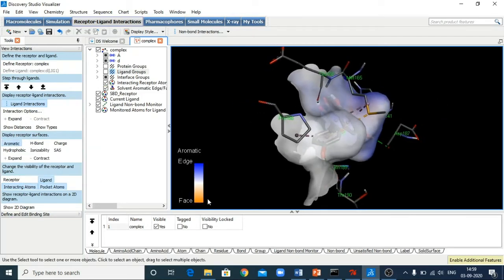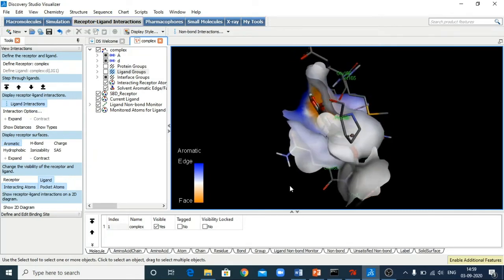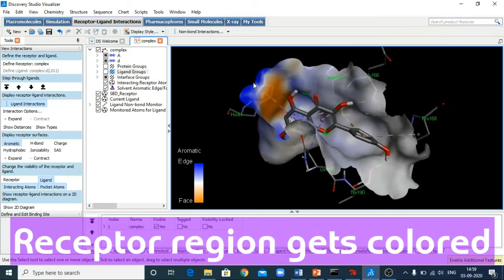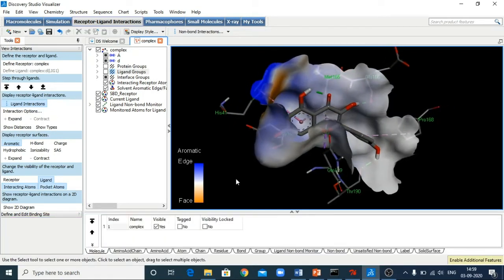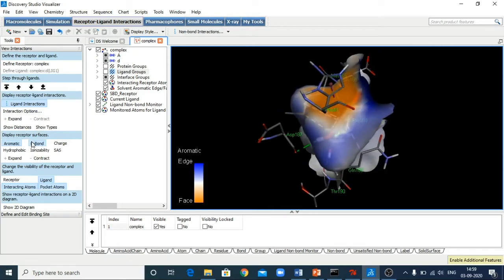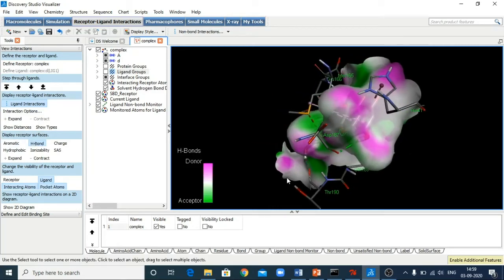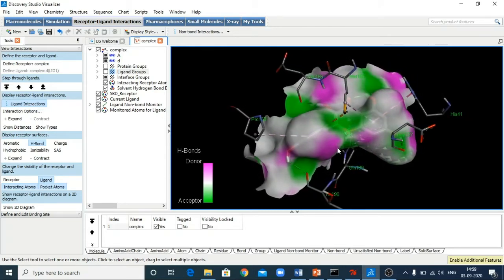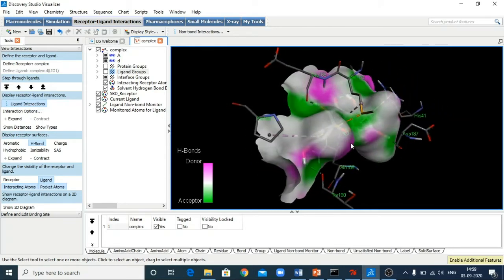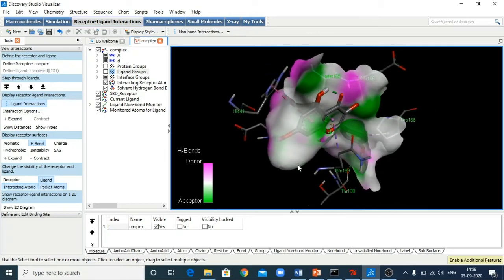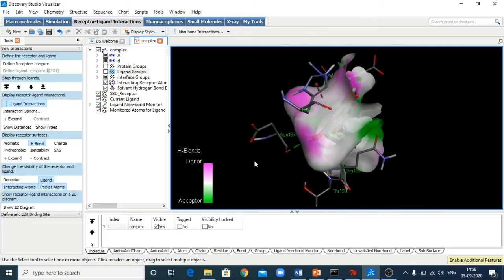So what will happen? It will show you the various regions which are aromatic. You can see the blue color part region is representing the aromatic. For this hydrogen bond interaction, you can see the pink color part is representing the hydrogen bond donor and the green color part is representing the hydrogen bond acceptor.